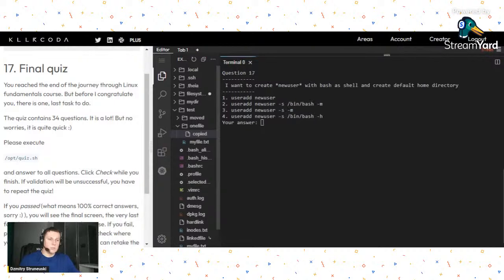So the next question, 17. I want to create a new user with bash as shell and create a default home directory. We did this task in the demo, and the correct option here is number 2.